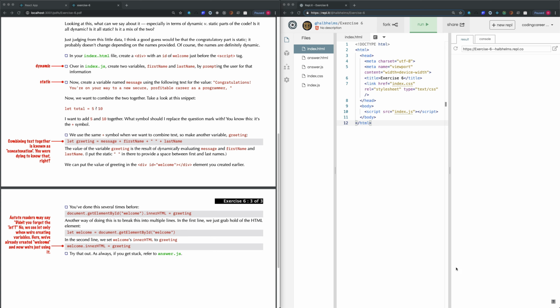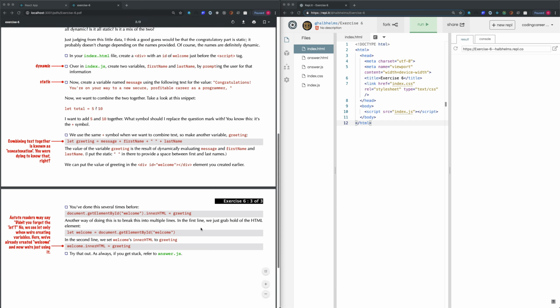So here is a snippet of code that locates an HTML element by ID, finds its inner HTML, and then places a greeting there. And here's code that does exactly the same thing, but does it in two different lines. So why use two lines when one line will do? There's no technical reason, and in fact, most programmers would almost always prefer the single line version.